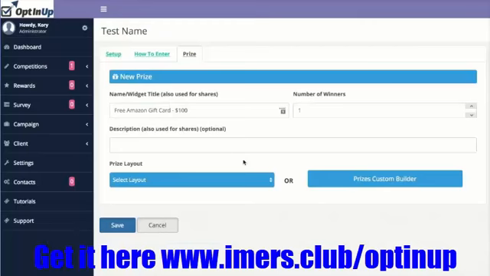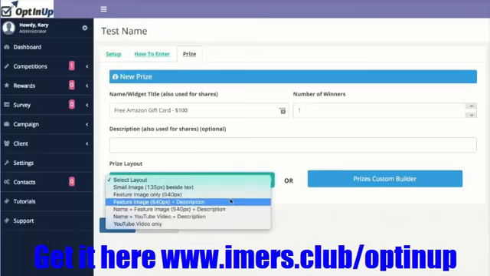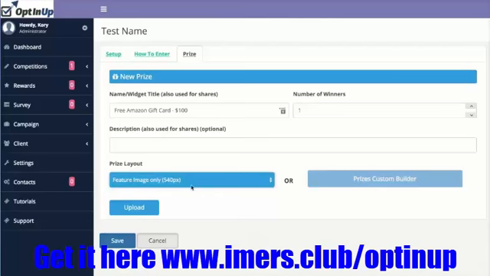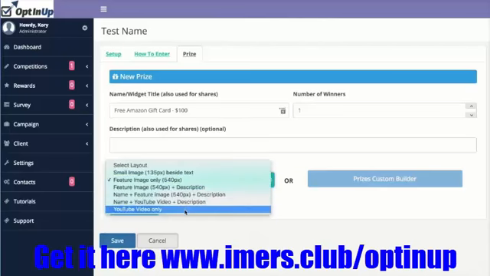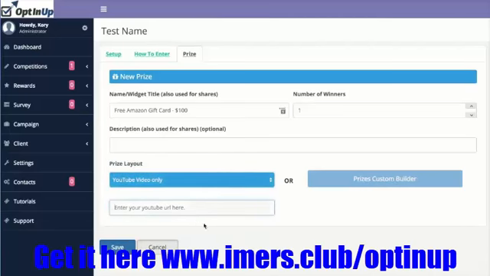So I'm going to close out of that and just select one of the layouts that we already have featured here. So I can say a feature image only, and then I can upload my image. If I were to select a YouTube video only, then I can enter my YouTube video here and so forth. Once I have all of that configured, I will just click on save, and my competition will be set up and ready to go.